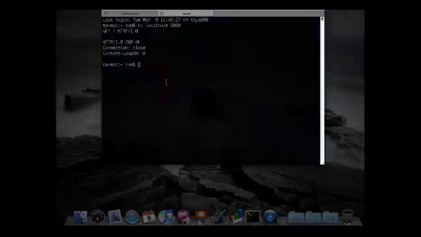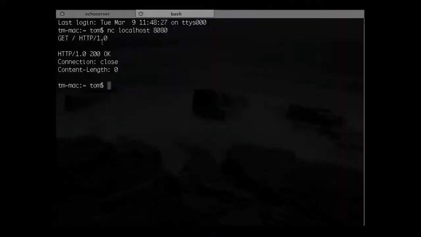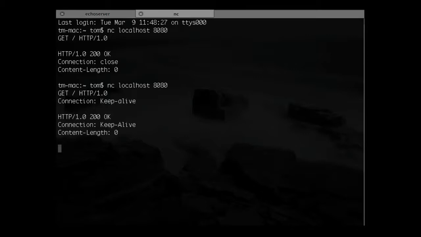We're talking HTTP 1.0, which by default doesn't do persistent connections. So the server closes the connections after doing nothing. If I do keep alive, the server will keep it alive for us.